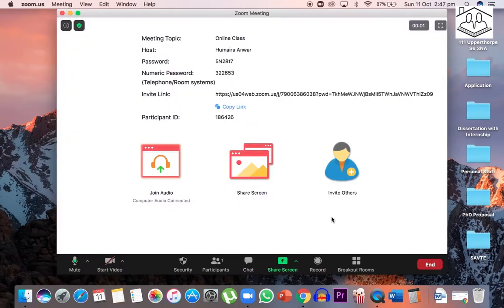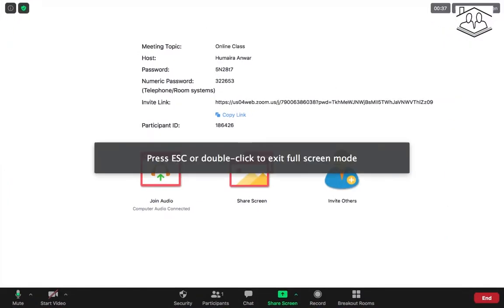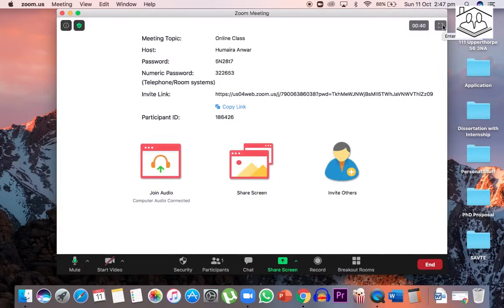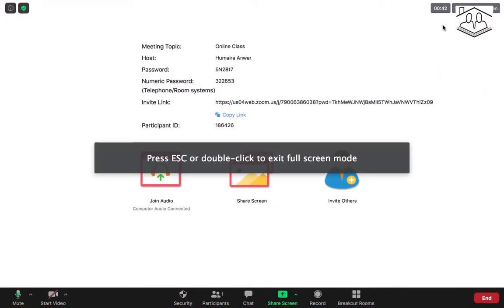Now the meeting has started and you cannot see my video show up on the screen just because I have put my camera off. From here, you can go to full screen and also exit the full screen. I want full screen right now just to show you clearly what I'm doing here on the screen.